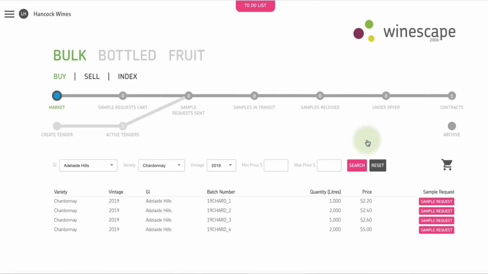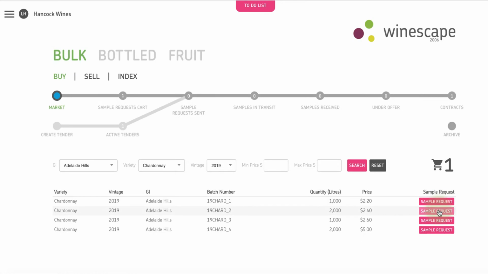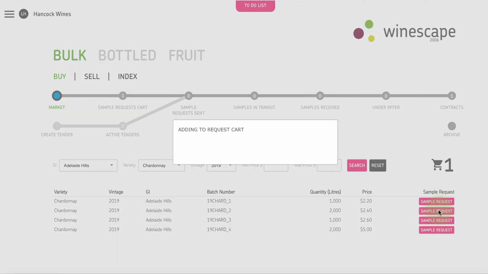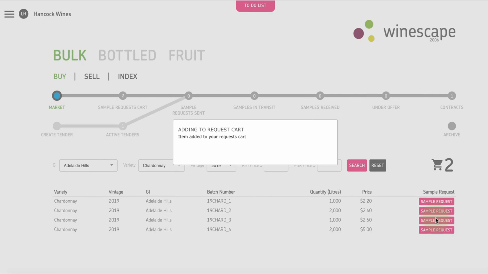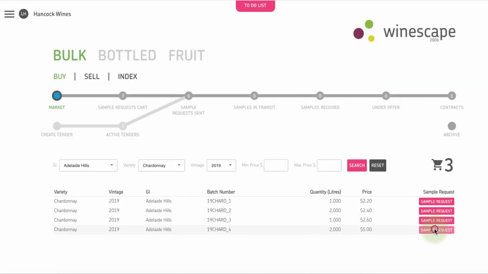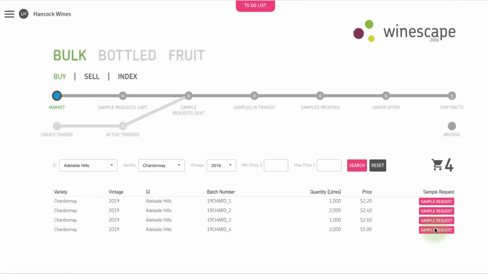So we filter out our market list and just press the sample request button adjacent to the record of the wine that you want to see. It's pretty easy. You'll see that populates a cart above the sample request button. When you're good to go, just click on the cart.